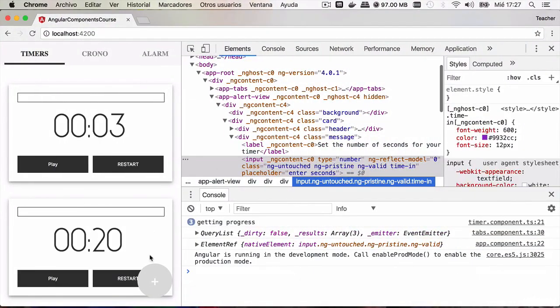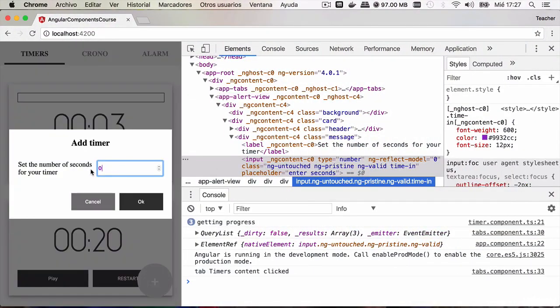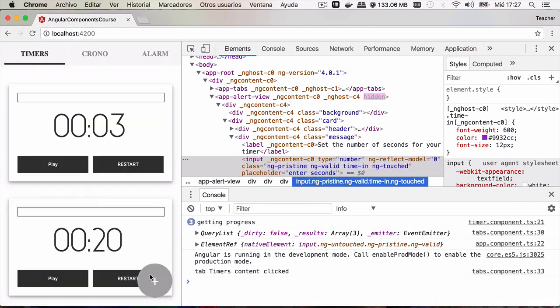and I can see that focus now is really working. You can see the input is focused. If I close and open it again, the input is focused another time.